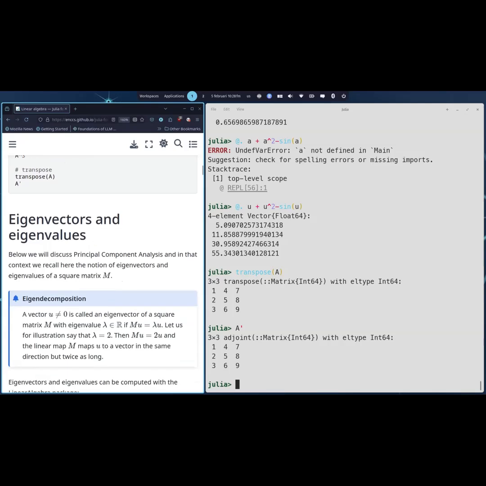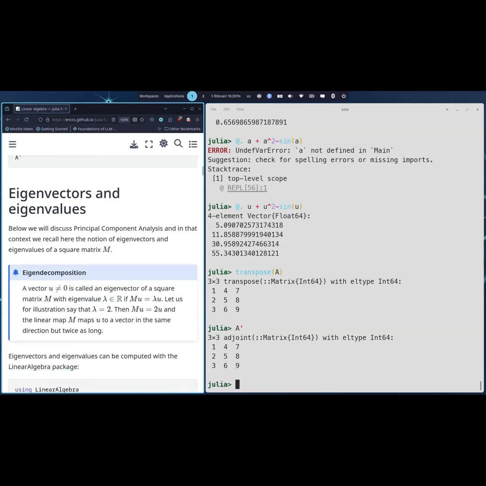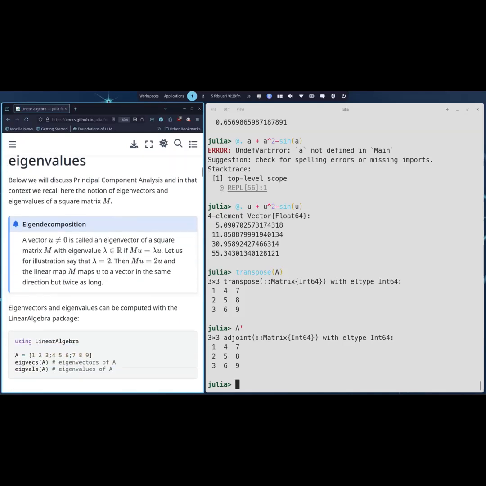I want to move on to a more juicy example, maybe. So we can see how to do principal component analysis to reduce the dimensionality of data. So just so that we're on the same page, we need to know what eigenvectors and eigenvalues of a matrix are, since they're heavily used when we do PCA.